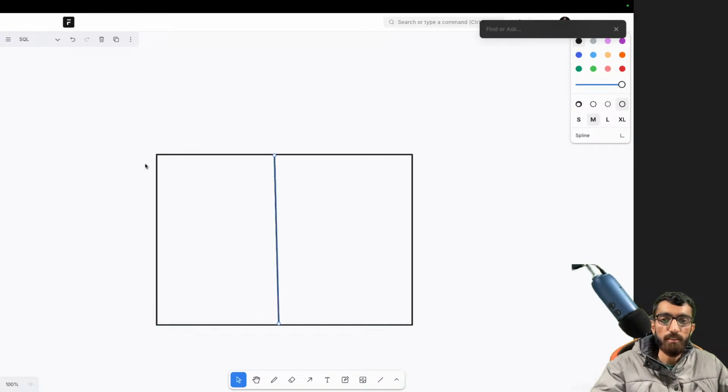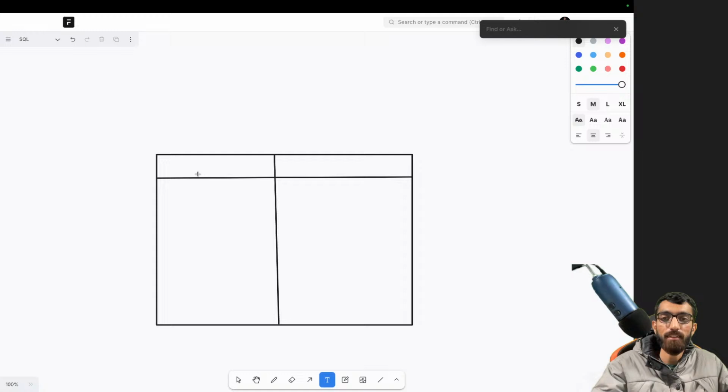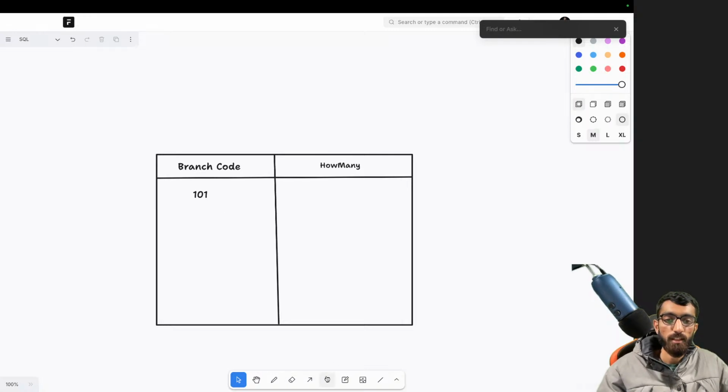So what they want, whoever wrote the questions, me, is that this should be like this. This should show the branch code, right? And this should show how many accounts are there. So probably it will say 101 has 4 accounts, right? 102 has 5 accounts, right?